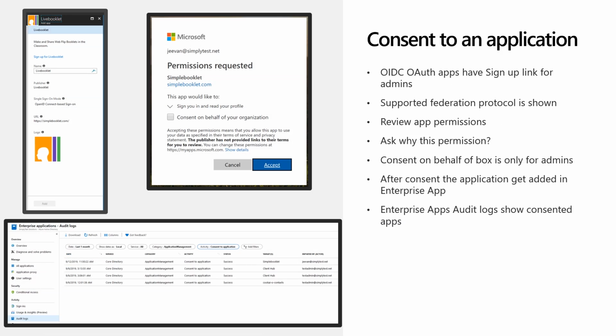The next set of applications you can see from the app gallery is about consent, or OpenID Connect OAuth-based applications. For this set of applications, you'll see that there is no save button or add button, but there is a link given for sign up. Ideally, we expect that when you search for an application and there is no add button, there will be a sign-up link given. By clicking on that link, it will take you to the page where you can log in and provide consent to the application.